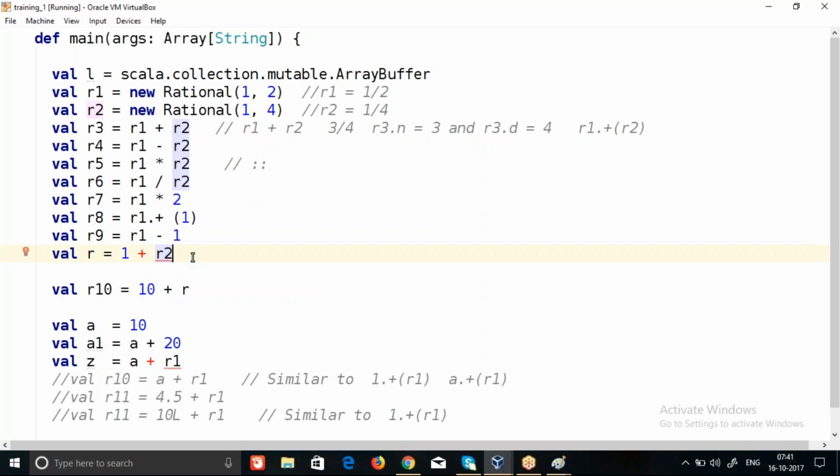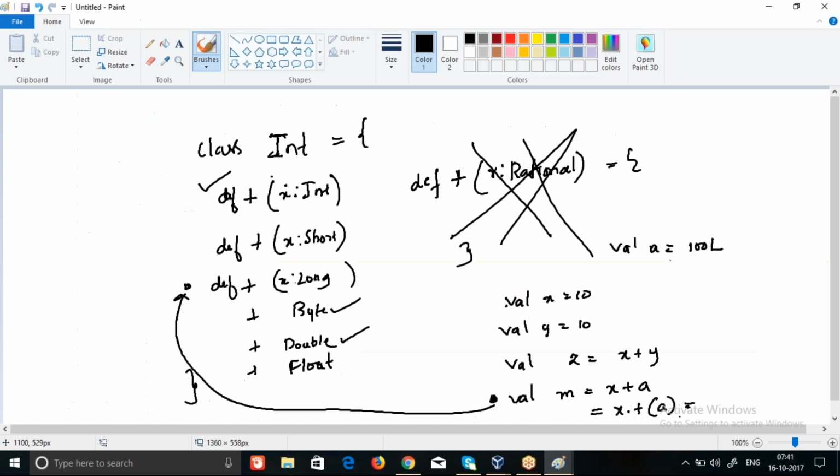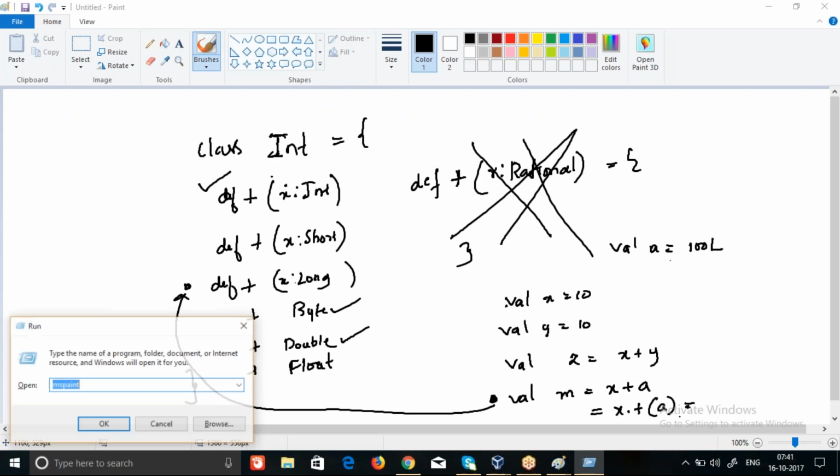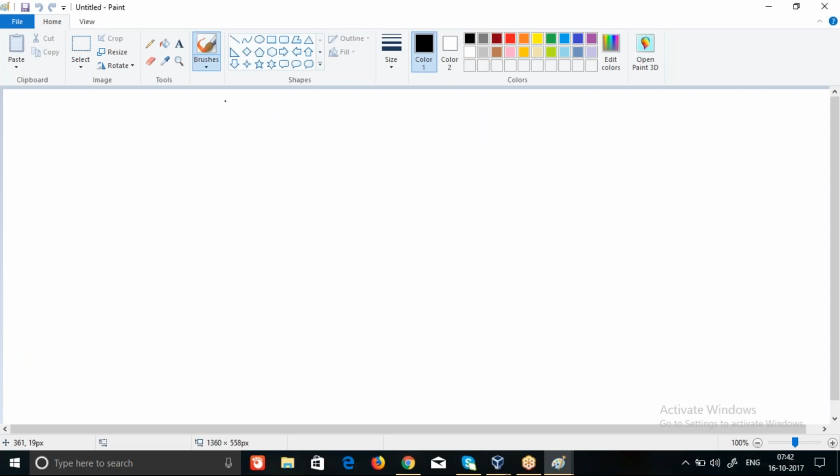Now one solution is we can convert this integer to a rational number. You just define a method, convert to rational, in any class, in one of the classes, or in an object. As I said, objects can be used for utility methods.